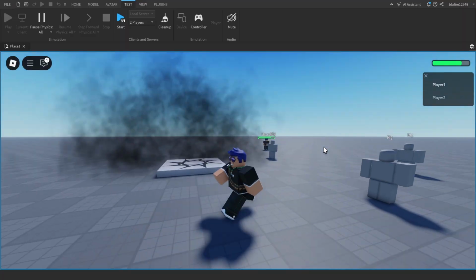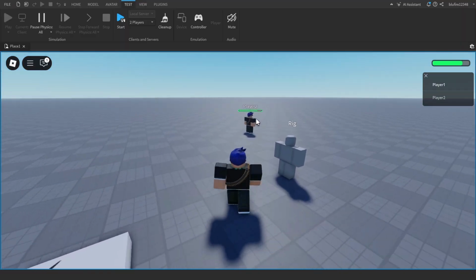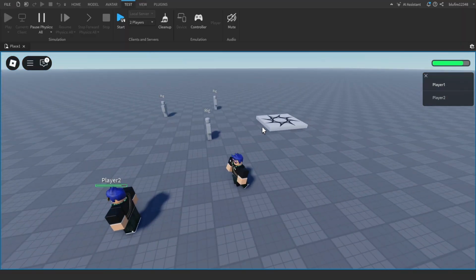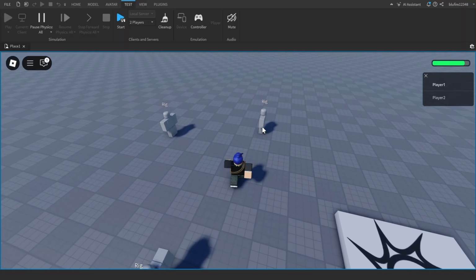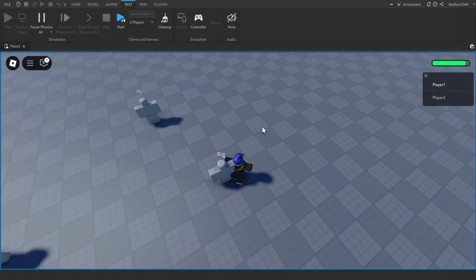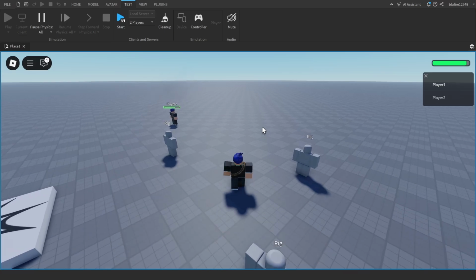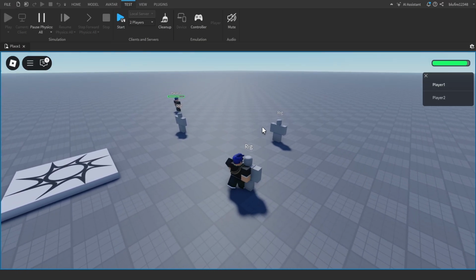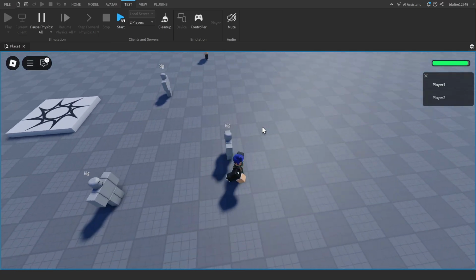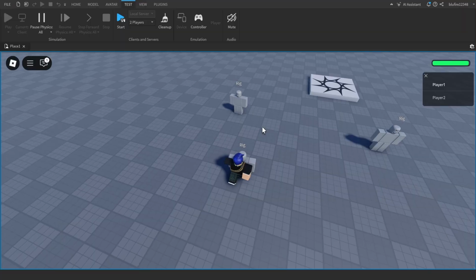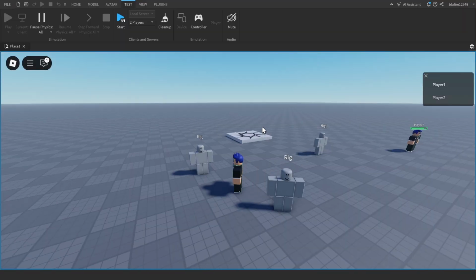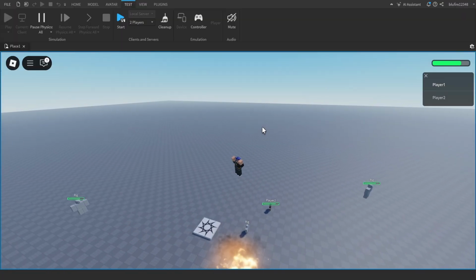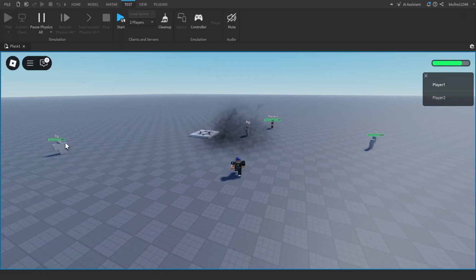Alright, already you can see there's an explosion. Player 2 was damaged by it and got knocked back. And the same thing will also happen with these rigs if they're nearby. The explosion. We're gonna move these rigs a little closer. Now, let's see. See? There's an explosion.